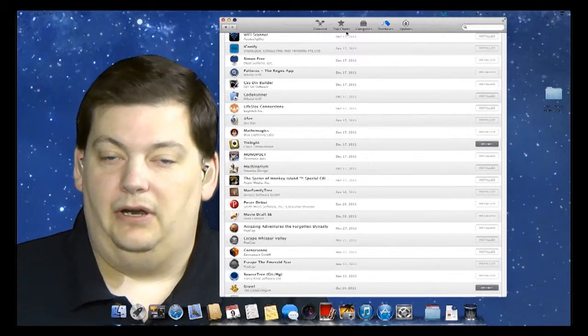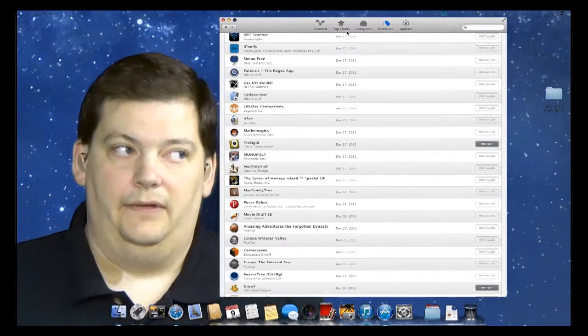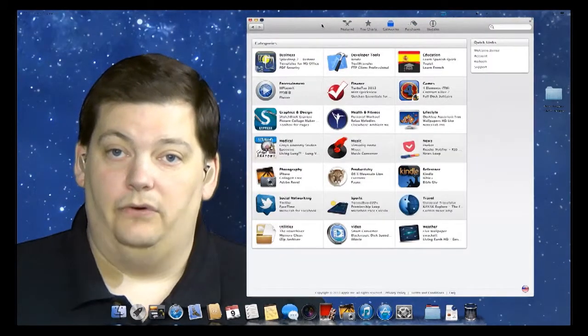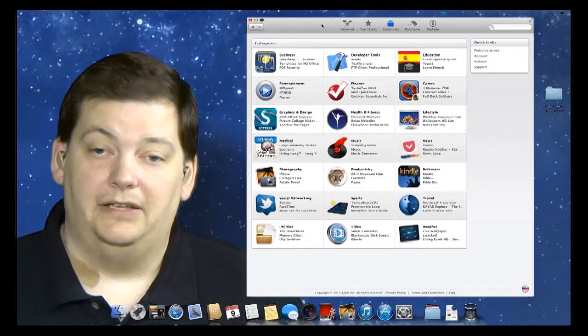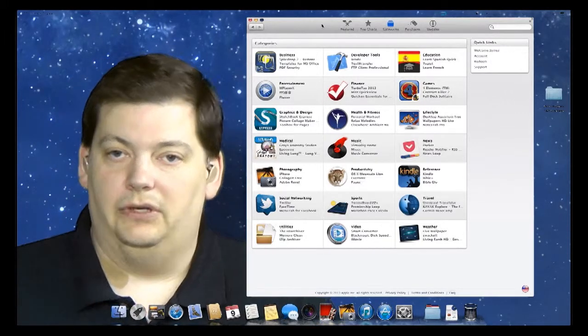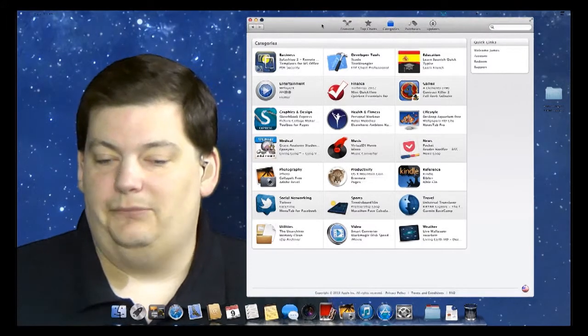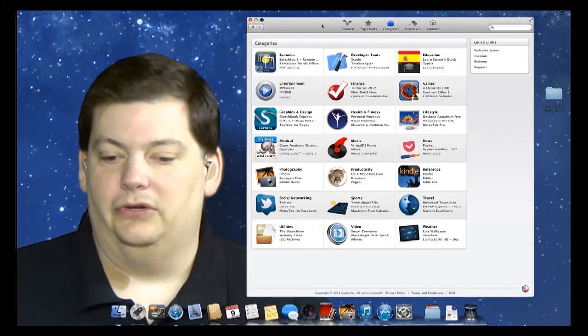Now, the App Store, like I said, if you're used to a store like the App Store for the iPhone or iPad, or if you're used to the Play Store on Android, this is going to be very familiar to you and how you get around it. But if this is the first time you've ever experienced an App Store, the best thing to do is just go through and look at different things.